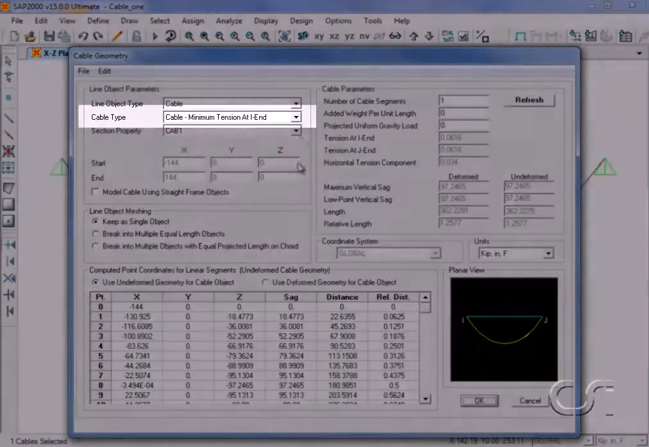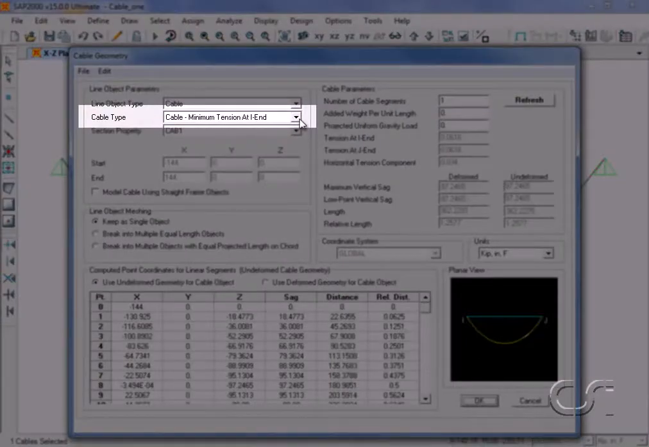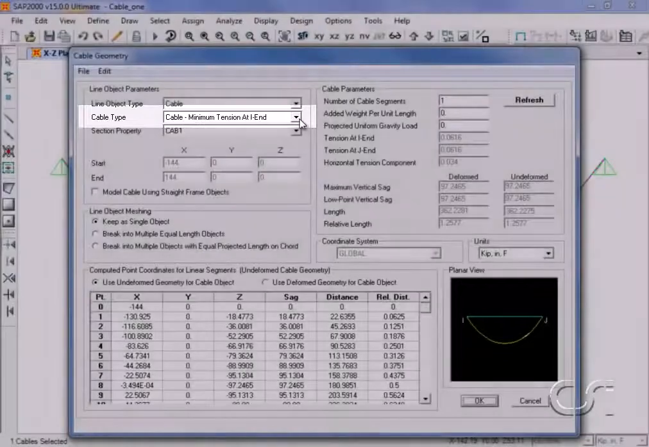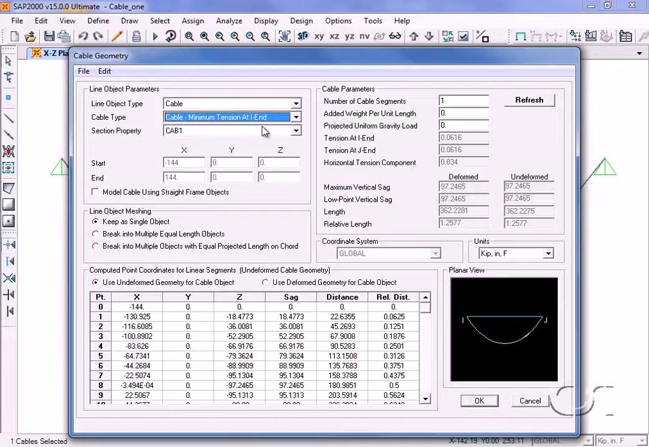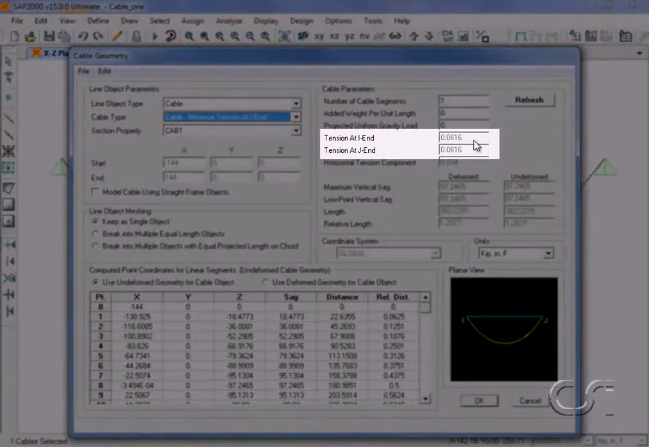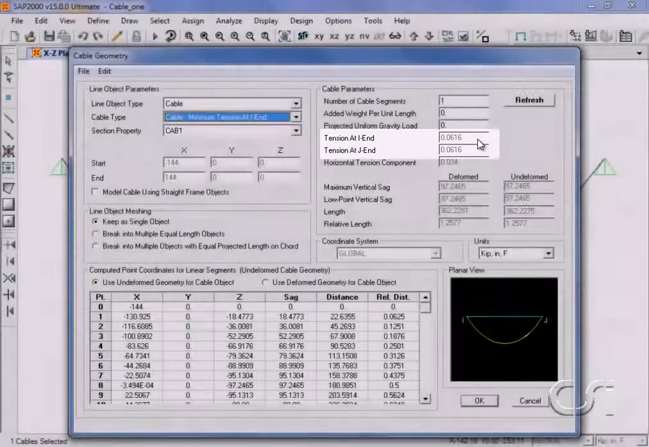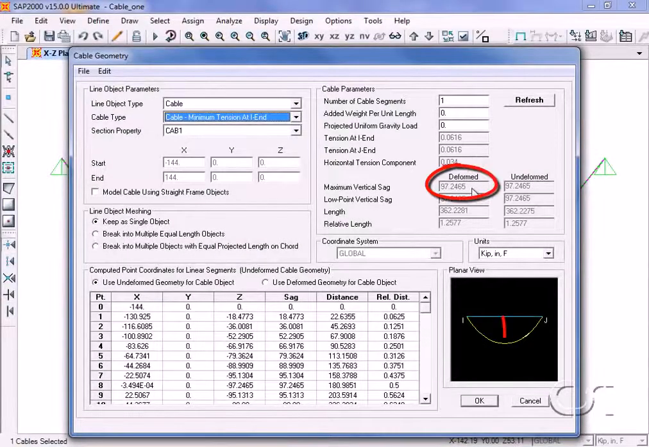The cable geometry is generated from the cable type. Our first choice is a shape that gives minimum tension. For a cable with an area of 1 square inch spanning 288 inches, this tension is 0.06 kips. The sag for this cable is 97.2 inches in the deformed state, which includes strain deformation, and virtually an identical sag in the undeformed state with no load.